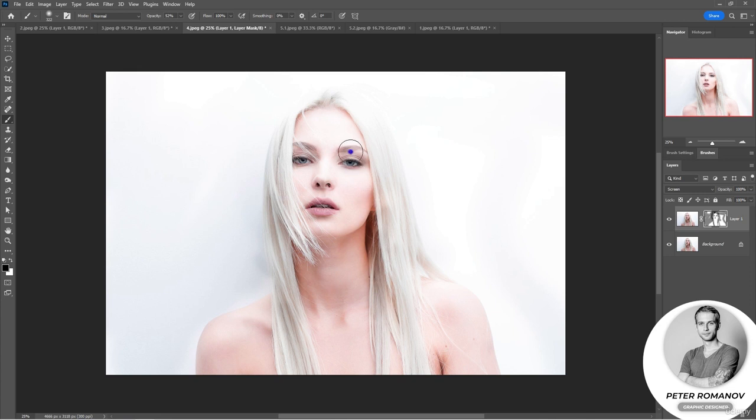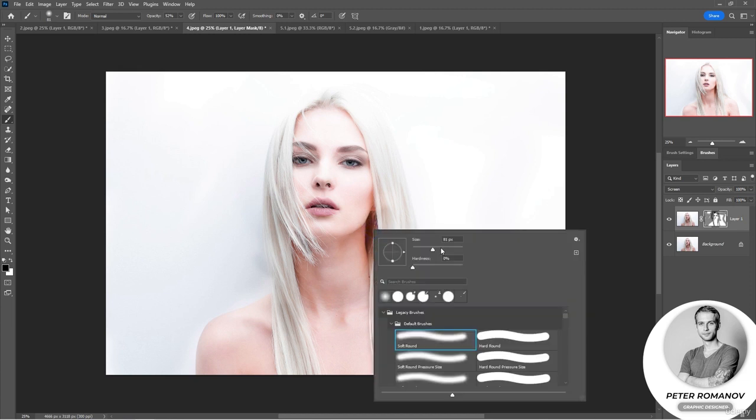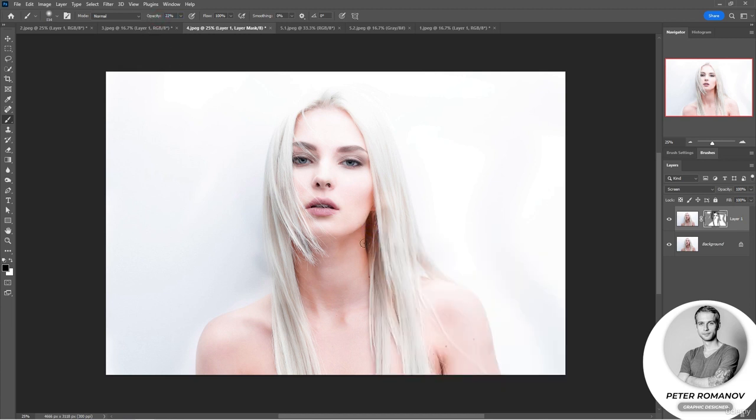I can make brighter eyebrows, for example, or brighter lips. Like that. Perhaps this is also too much. I'm going back to the white brush. All the time I change the opacity depending on what I want to get. That is, it's all quite a delicate moment.